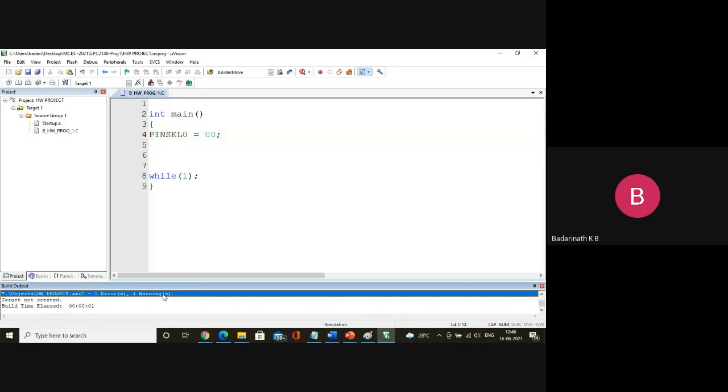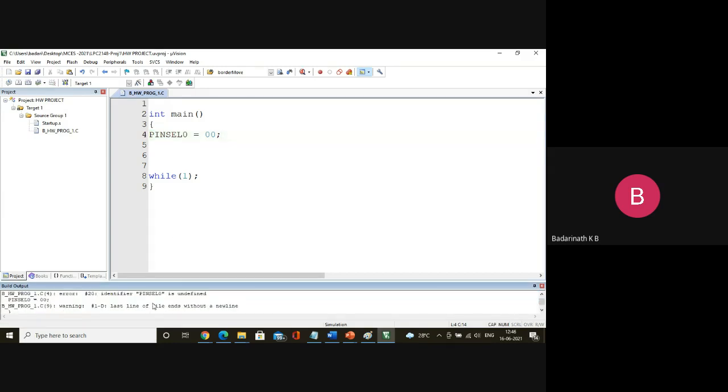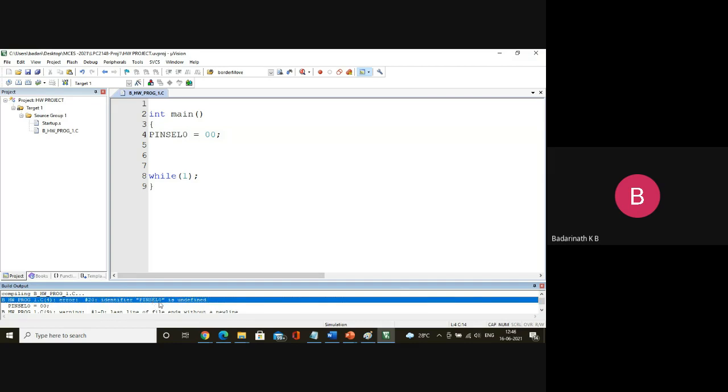It's giving an error. What is the error? If you look at the error, it says that identifier pin selection 0 is undefined. That means that it cannot recognize it.